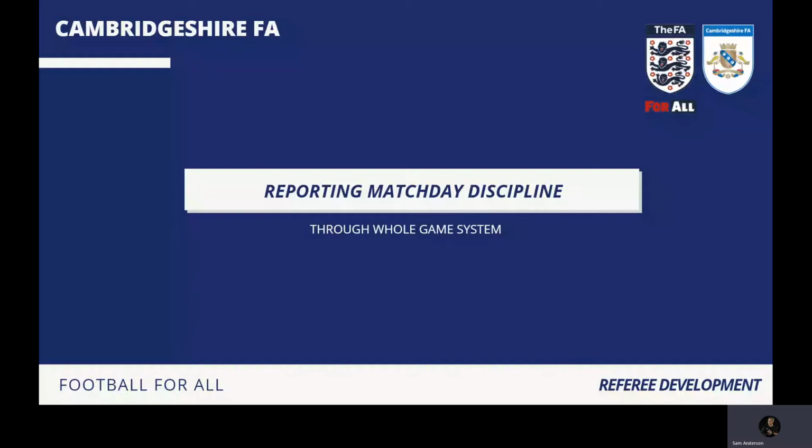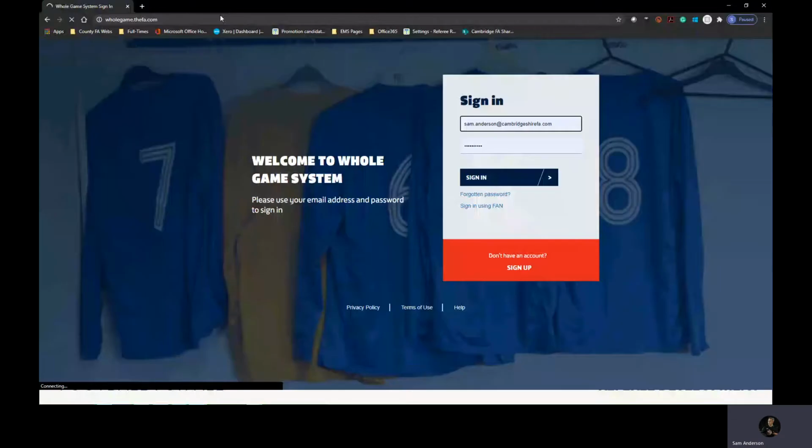to be submitted. First thing that you need to do is head over to our FA Whole Game system, which the link for is wholegame.thefa.com. Once the website has loaded, you will see the sign-in screen might appear slightly different than you are used to if it's the first time you've done so in a while.